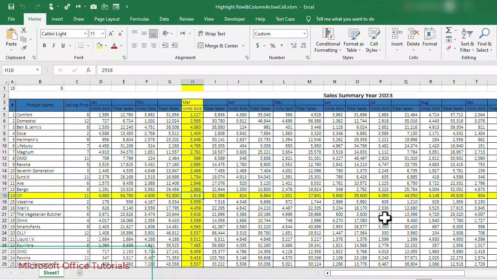Friends, in today's video we are going to discuss how, in Microsoft Excel, we can enable the complete row of our active cell to become highlighted automatically, or the complete column of our active cell to become highlighted automatically, or both the complete row and complete column of our active cell to become highlighted automatically.